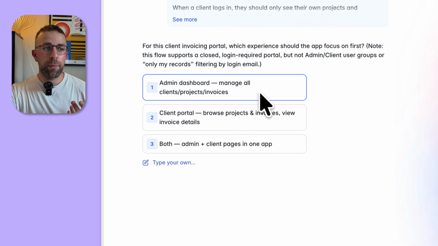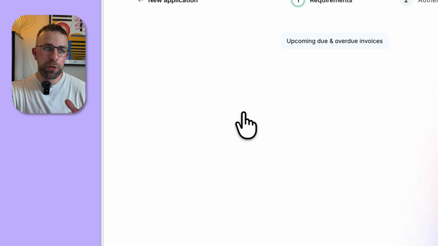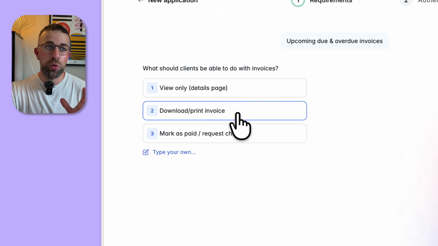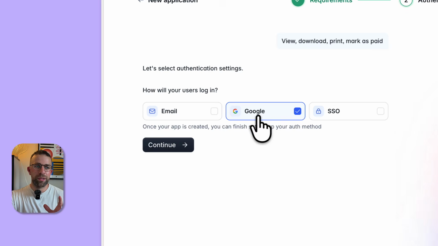And in this case, I'm going to select both for this one. And then it's just asked me what is the main admin dashboard highlight. And I'm going to say that that is going to be the upcoming and overdue invoices for the client. And finally, I want all of those different elements in there. And I'm also going to limit it to nobody signing up with Google Access.